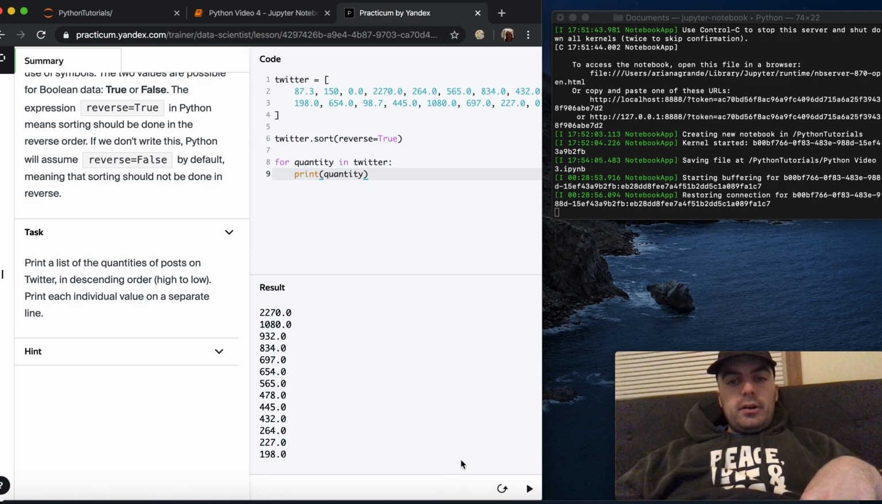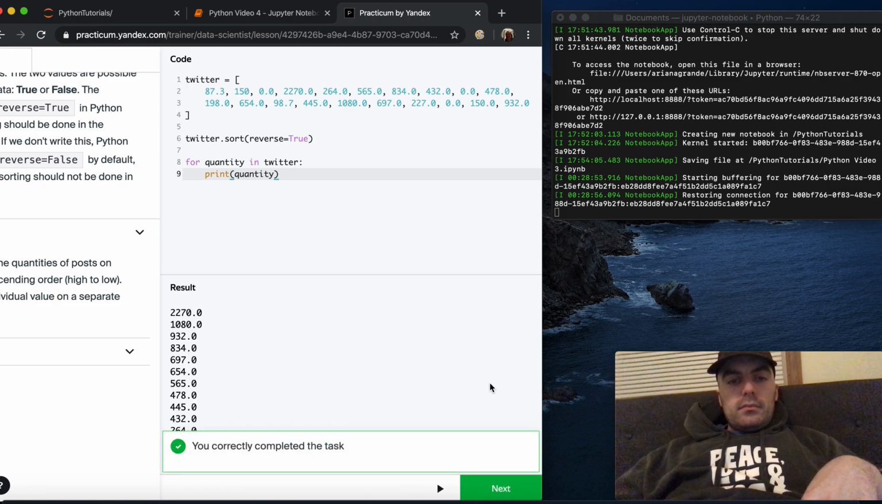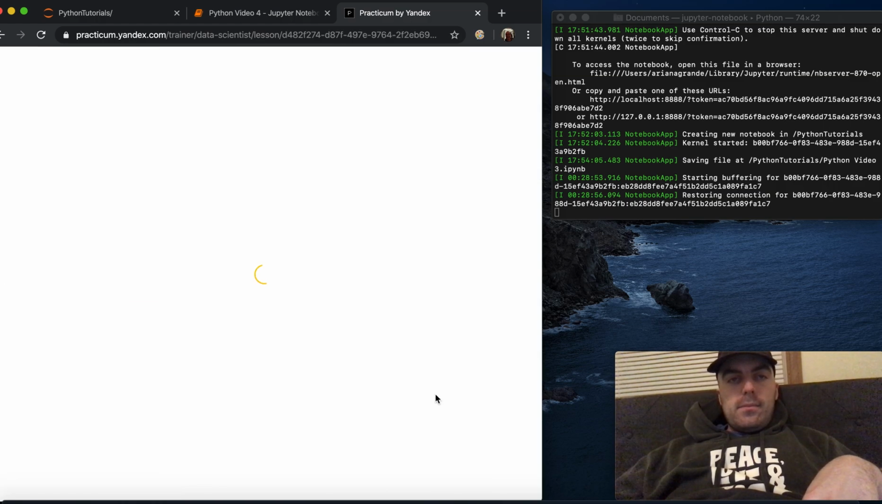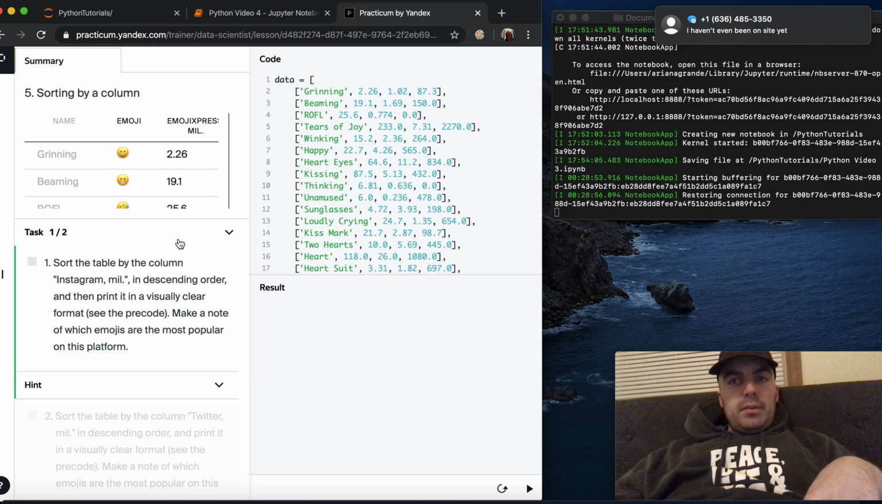Perfect, that's in descending order. So let's check it. Perfect. All right, next task. Sorting by column.